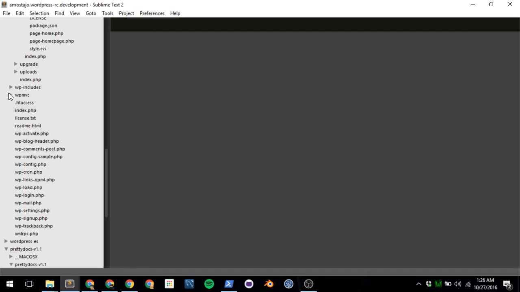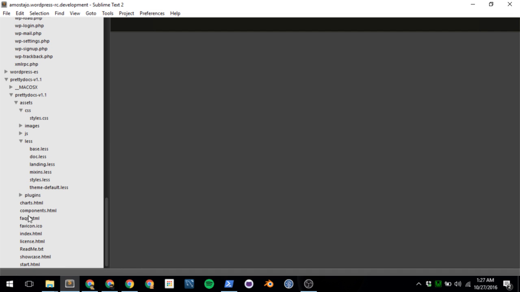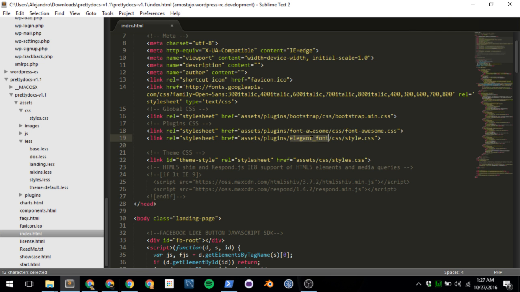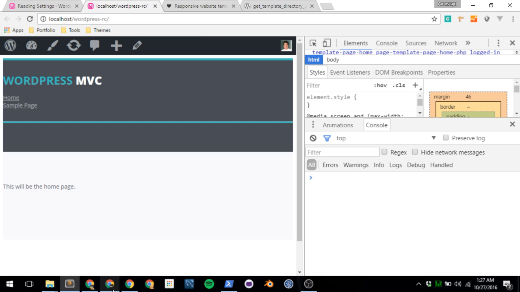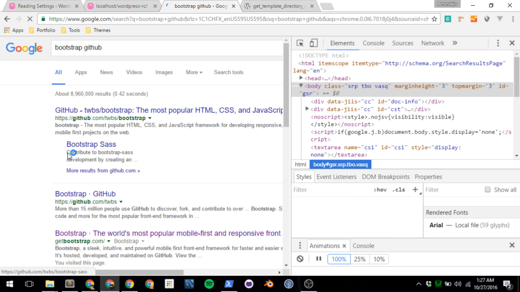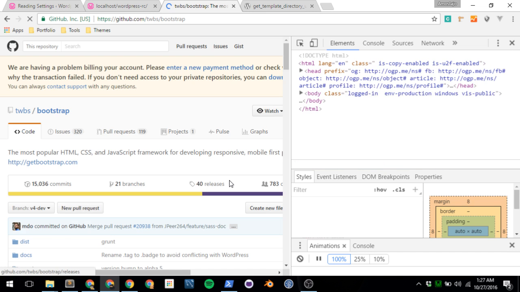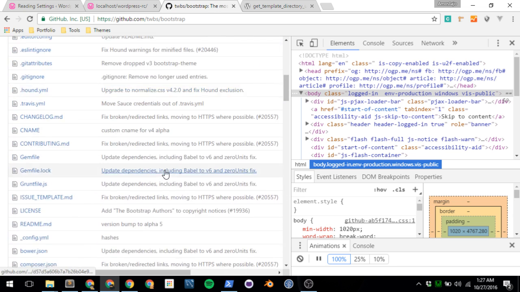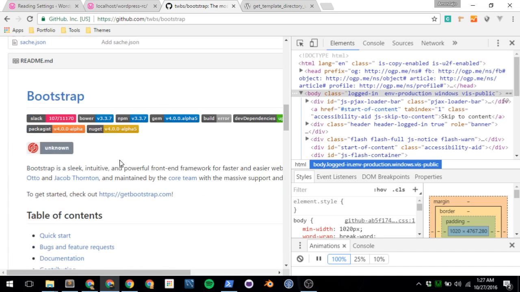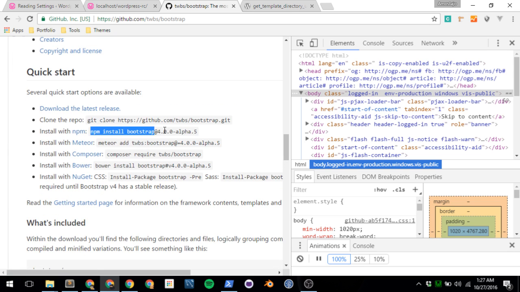What we're going to do now is go to our index here on the HTML and see which files it is loading. It is loading Font Awesome, Elegant Font, and Bootstrap, right? So what we can do is go to Bootstrap, the GitHub project itself, and you will see that there's a package. We can include this with npm. So we're going to install this.